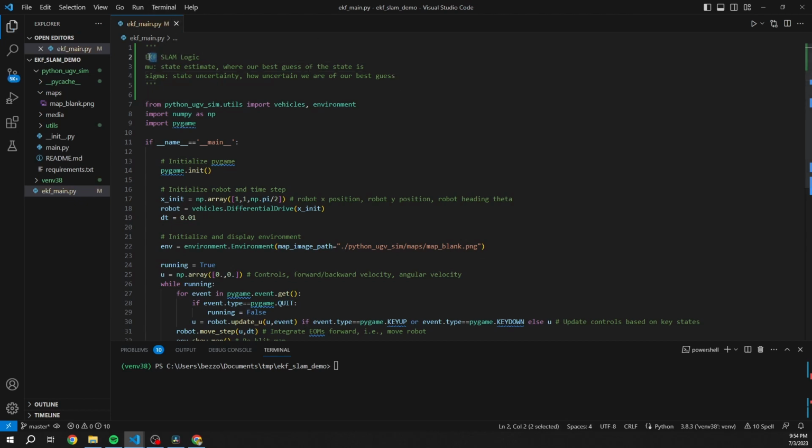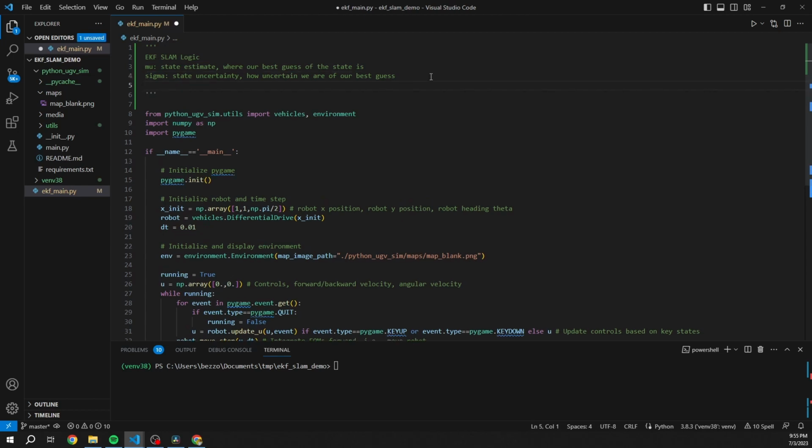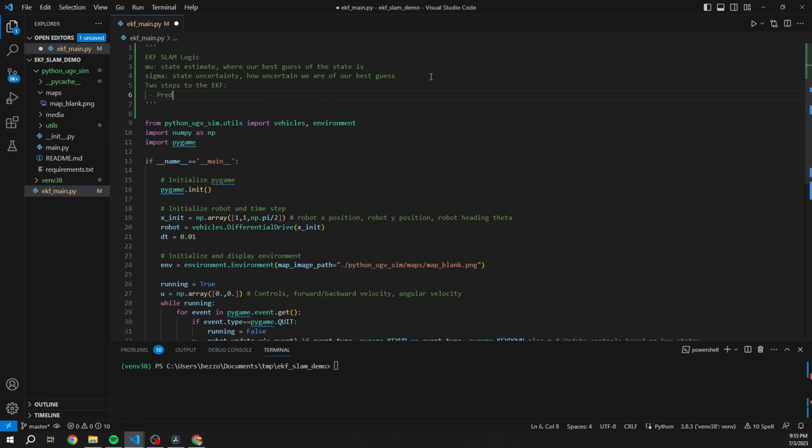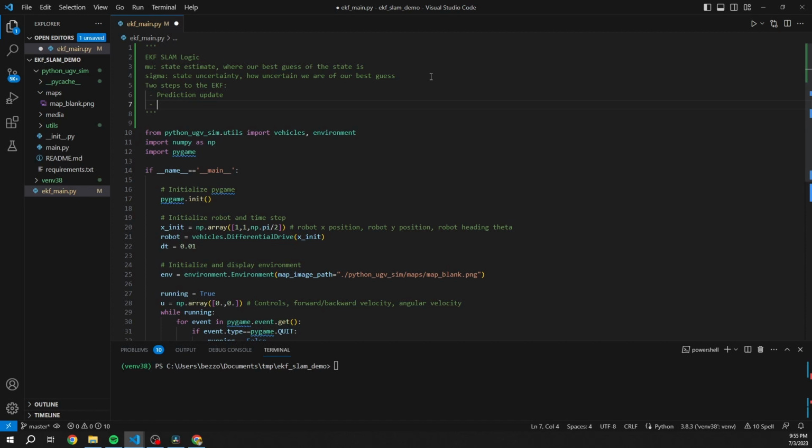The Kalman filter, the basis of the EKF SLAM algorithm, assumes that our uncertainty and our belief is modeled after a multivariate Gaussian. So in terms of this Gaussian, this mu is the mean of the Gaussian, where the Gaussian peaks, so the highest probability, and the sigma is the covariance matrix. These two variables are passed around two different functions, so two steps to the EKF. The first step is called the prediction update, and the second step is called the measurement update.